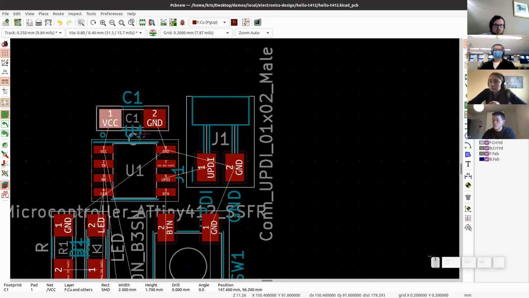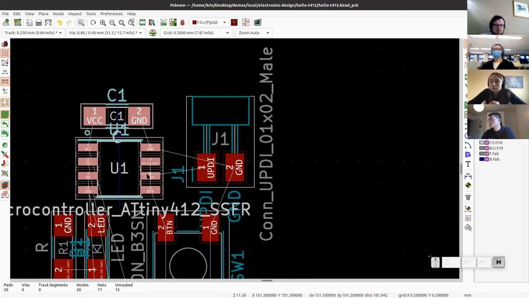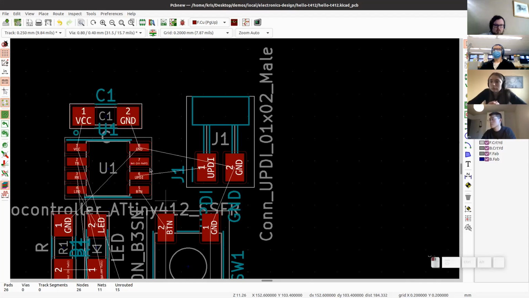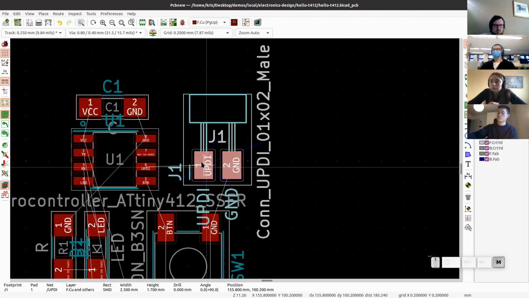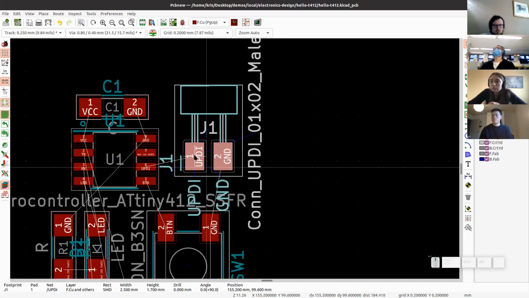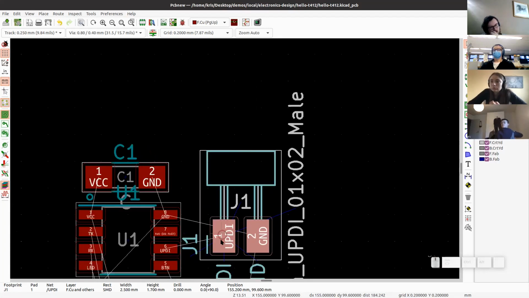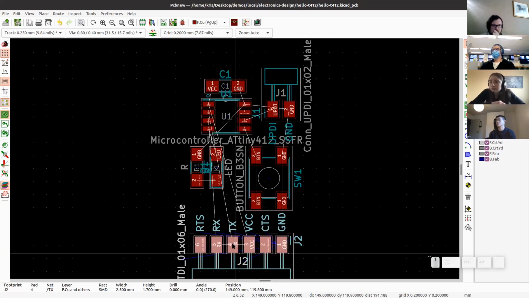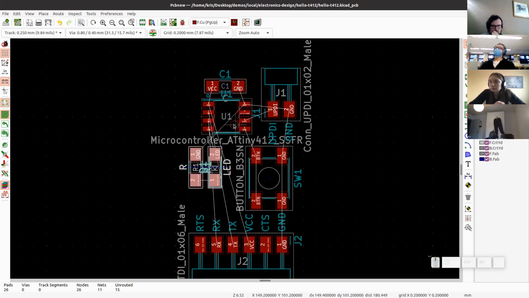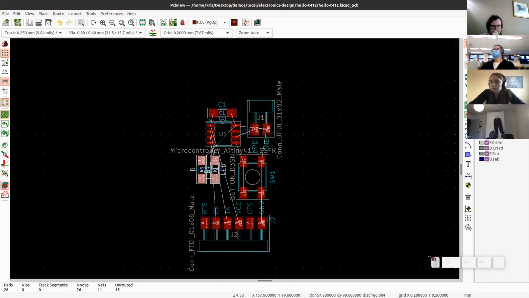You can also shift select some elements and then hit move, or you can also drag a rectangle around them and then hit move. Then here, it's going to be easy to identify the edge of the board because of the way the connectors are drawn. It helps you to see where the edge of the board is going to be. Okay, so this looks good enough, I guess.